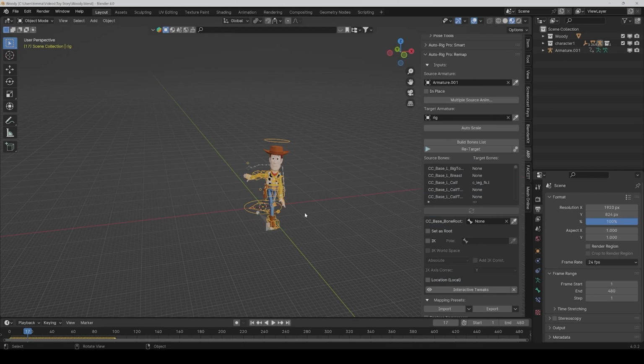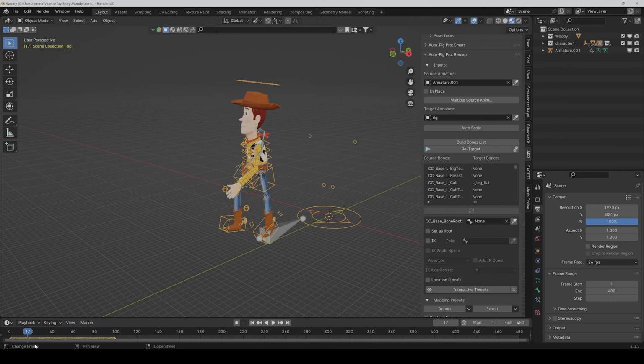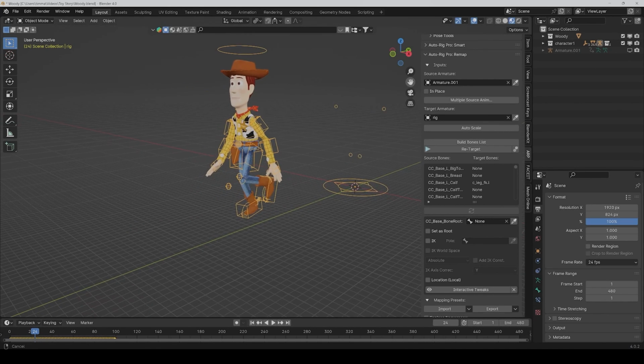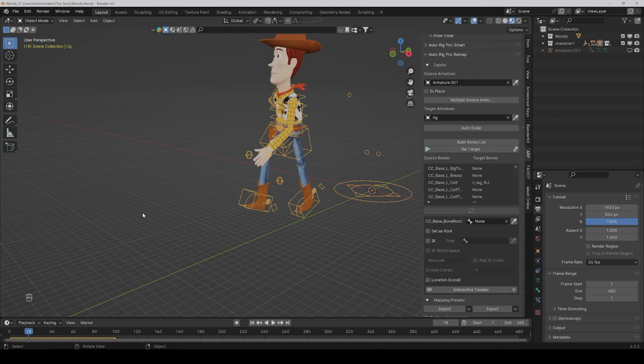In the last years I worked with many retargeting apps, and AutoRig Pro was by far the most precise. As you can see, the feet also don't wobble in any way. Here I can also hide the armature, and it really works very well. So this was it for this chapter.